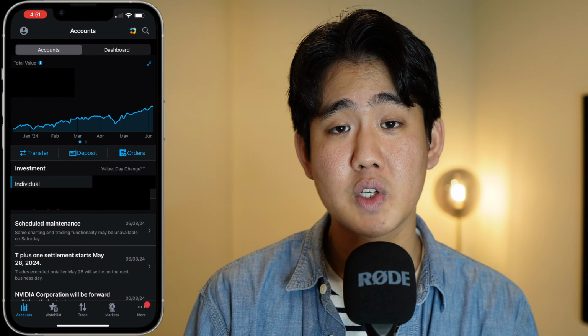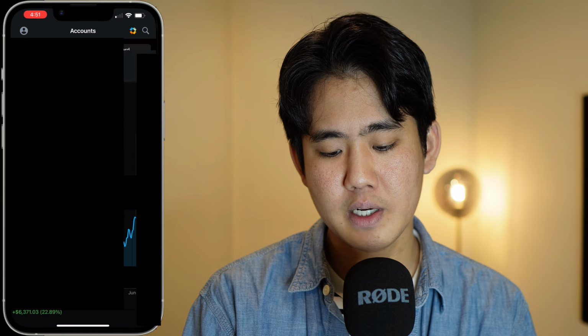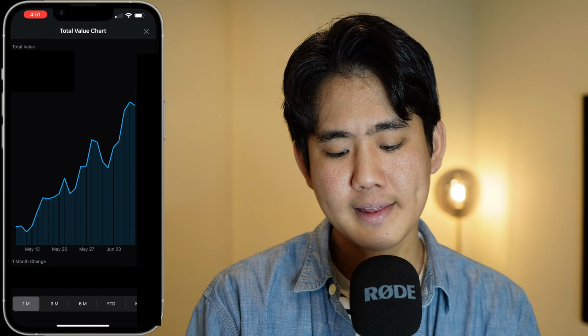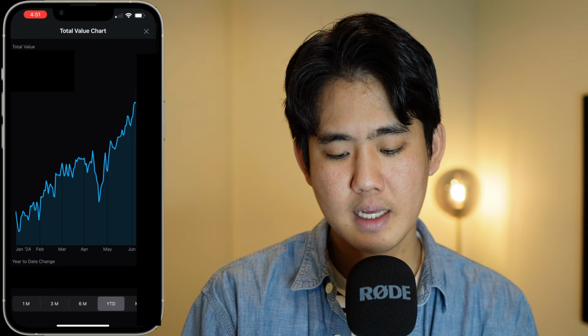In the homepage, you can also see how well your stocks have been doing overall. So you can click on this line graph here, and you can see from 1 month to 3 months to 6 months, year to date, and max.